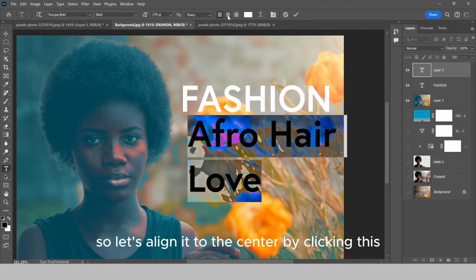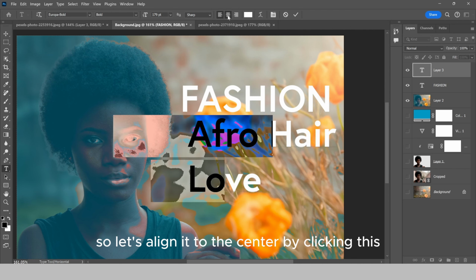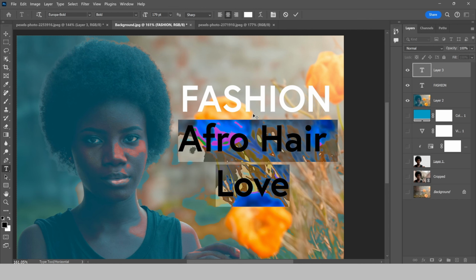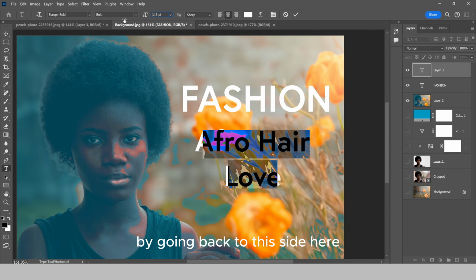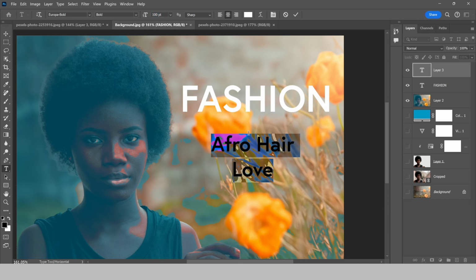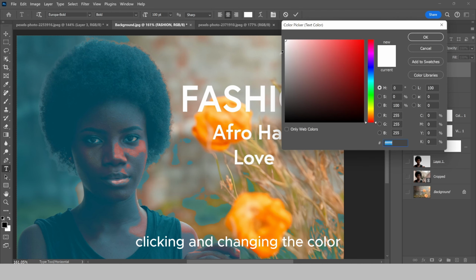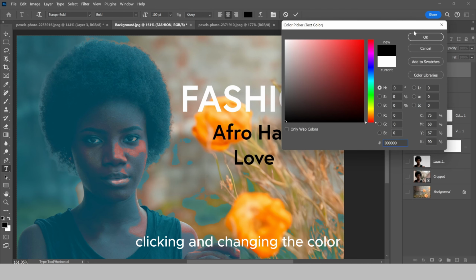So let's align it to the center by clicking this, and let's drag it back to this side. Now let's decrease the size of this by going back to this side here and decreasing the size. Let's drag it and make the color black by going to this color palette, clicking and changing the color.